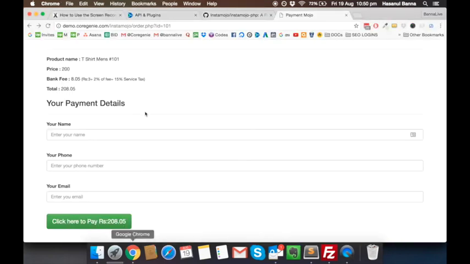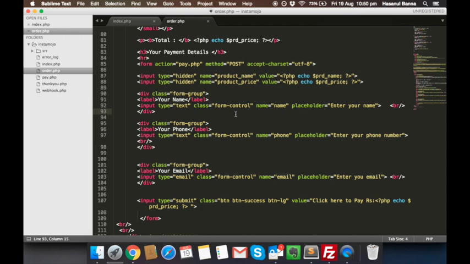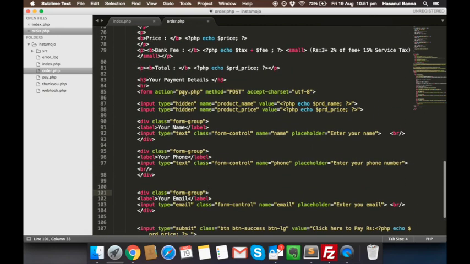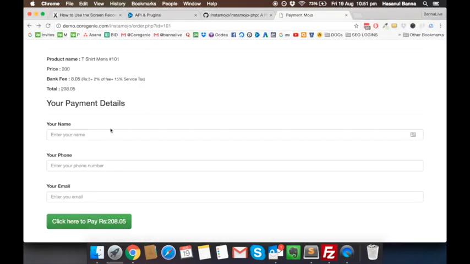Okay, then I have the form and your name. If a user pays simply, I don't know who paid actually. So there is an option to enter your name, your phone and your email address. These 3 data I am collecting. Like your name, I put as name, phone, the name of the field is phone, your email, the name of the field is email, then a button. When this button is clicked, the value is posted into pay.php.